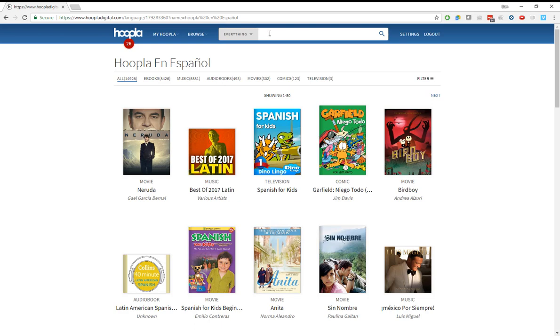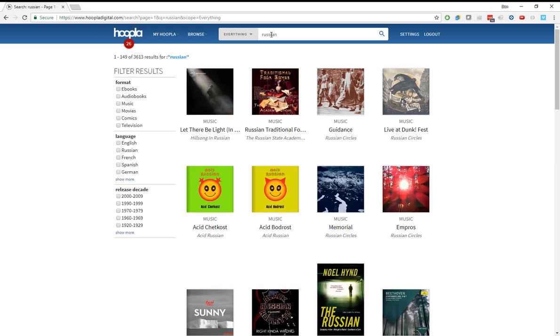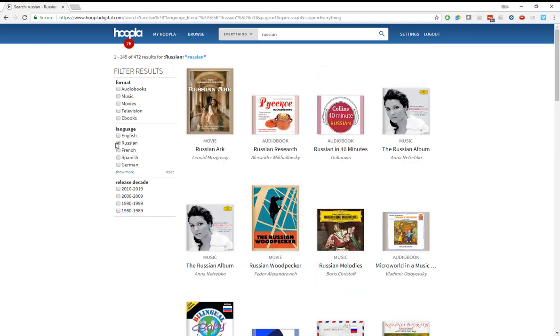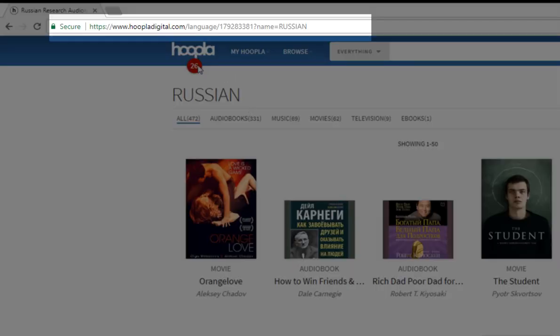So let's do that again. Let's try it with Russian this time. So again, probably the easiest way to start is by starting with the name of the language. So I'll just type in Russian, and then I'm going to choose Russian over on the left. And so I click Russian, and then it's only going to show me Russian content. I can open up any one of those and then click the language link, which will then give me that URL that says language and then a certain number string which tells Hoopla that it's in Russian, and then name equals, and in this case it's defaulted to Russian.